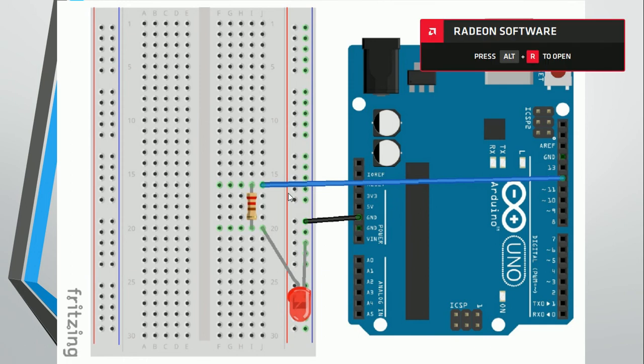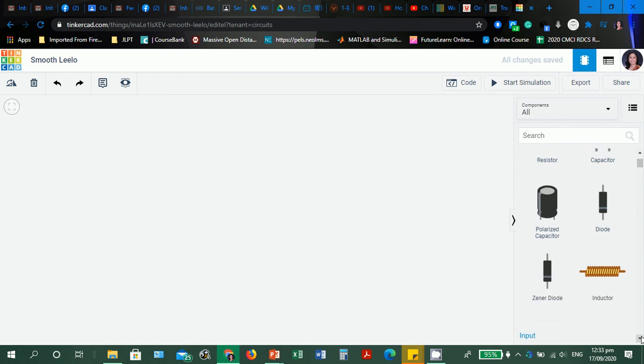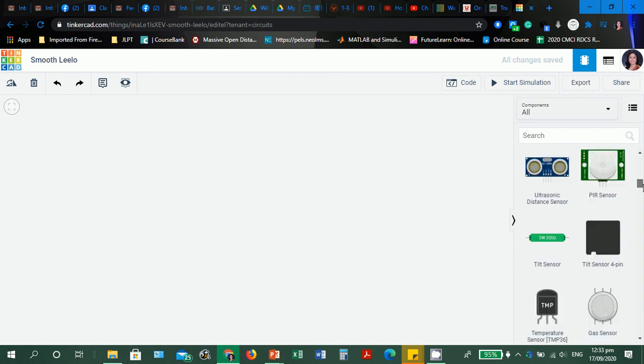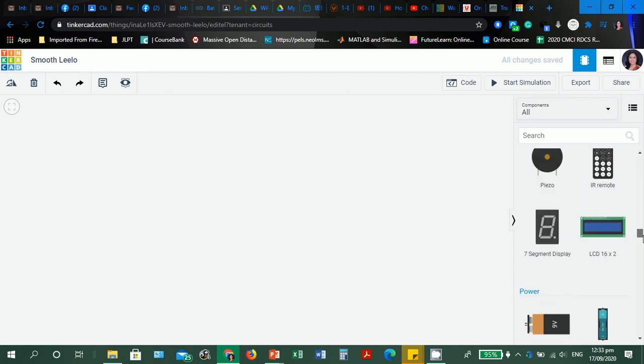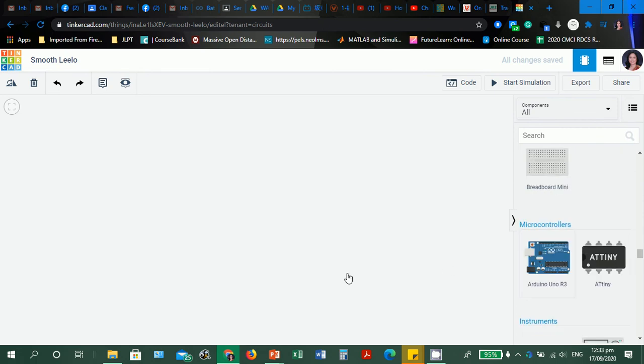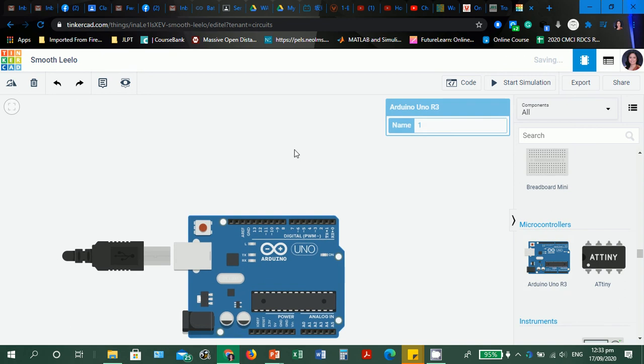Okay, let's get back again to our workspace. Again, we need an Arduino board. Let's browse. Okay, so we have an Arduino board here. Just click and hold and drag. So we already have an Arduino board.